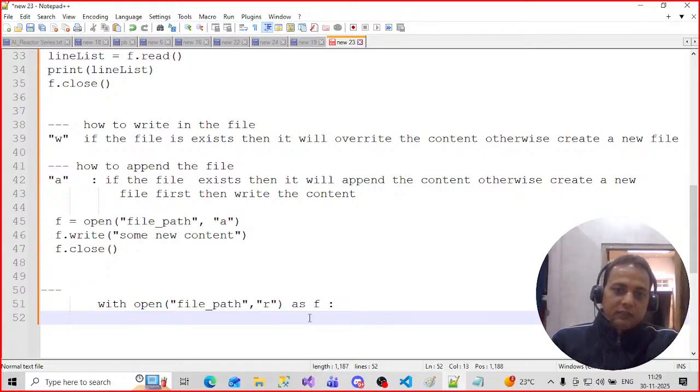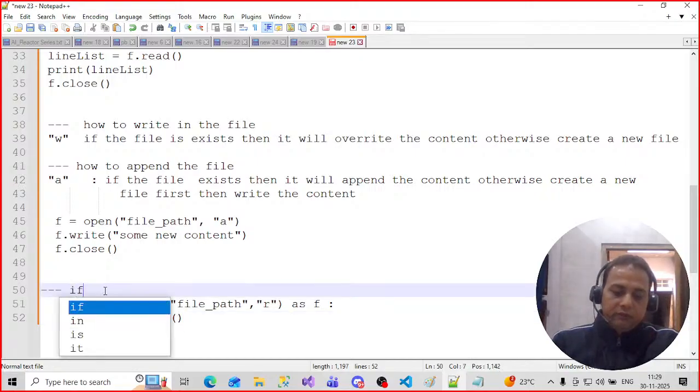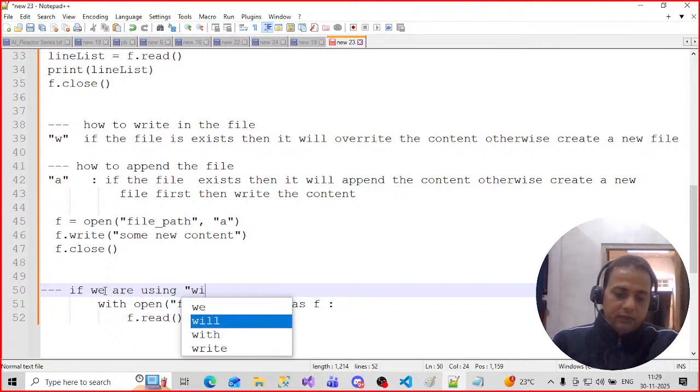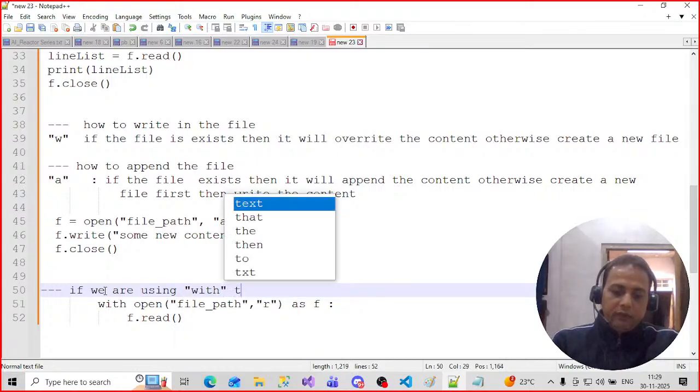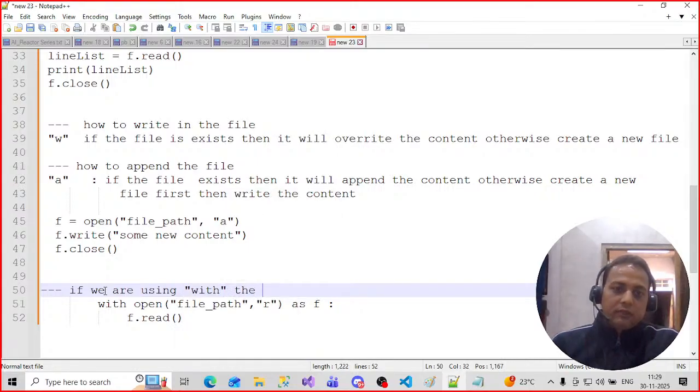And one indentation from the left side, f dot whatever operation I want to read, correct? Yes, we can do that. So if we are using the with keyword, then we do not need to close the file. It will automatically close the file.